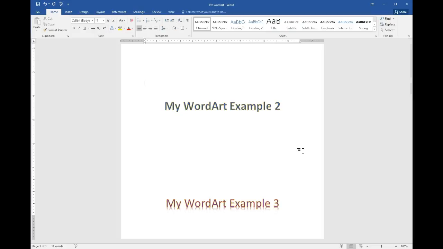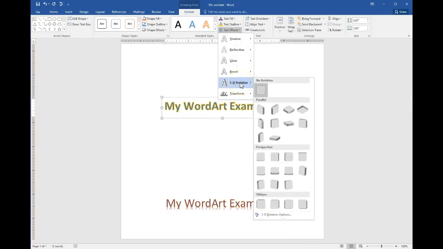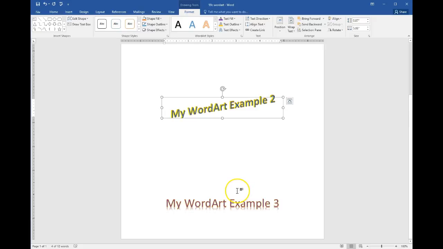It says for example 2, text effects, we're going to choose the 3D rotation, and then we're going to apply one of the parallel options. So maybe I'll choose that one. You can pick any one that you want.